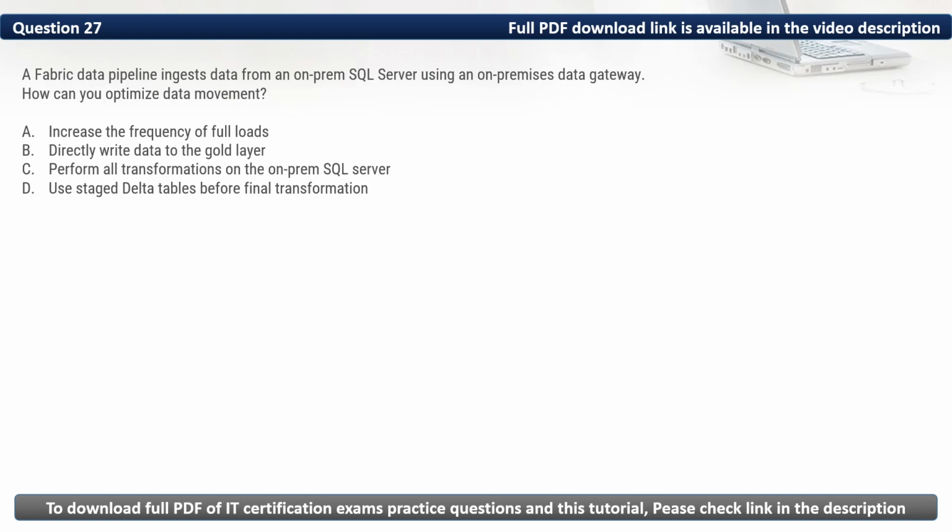Firstly, let's eliminate the incorrect options. We have A. Increase the frequency of full loads. Full loads can be inefficient, especially with large datasets, as they involve processing all data every time. Then we have B. Directly write data to the gold layer. Writing directly to the gold layer bypasses staging and may result in suboptimal data quality and performance.